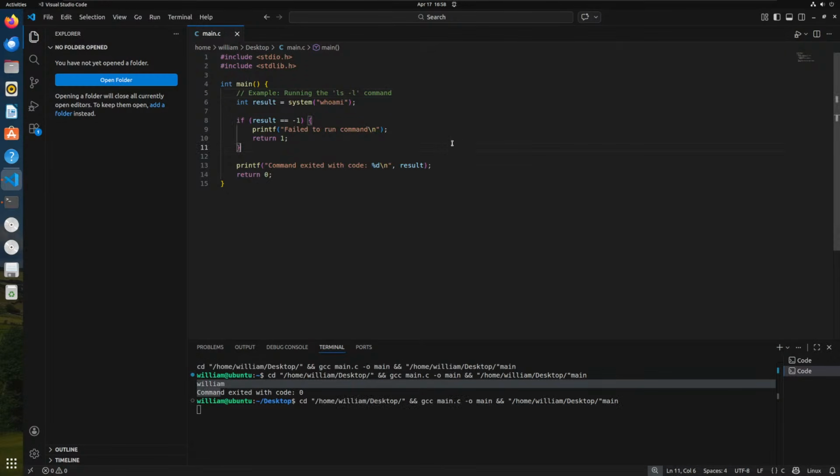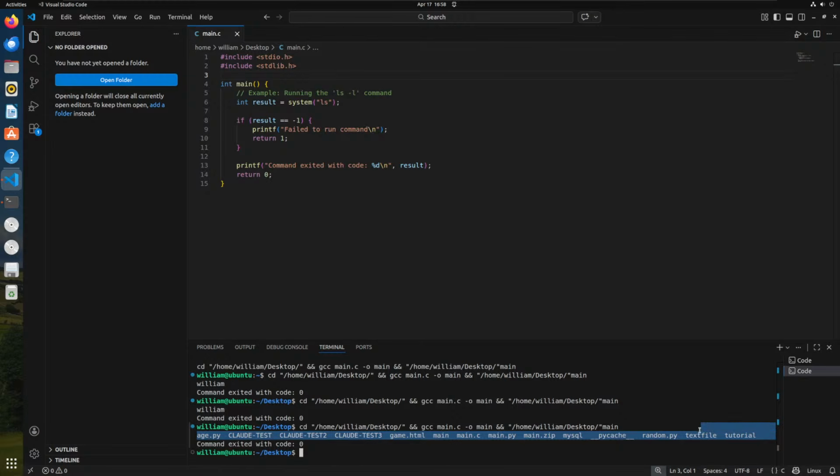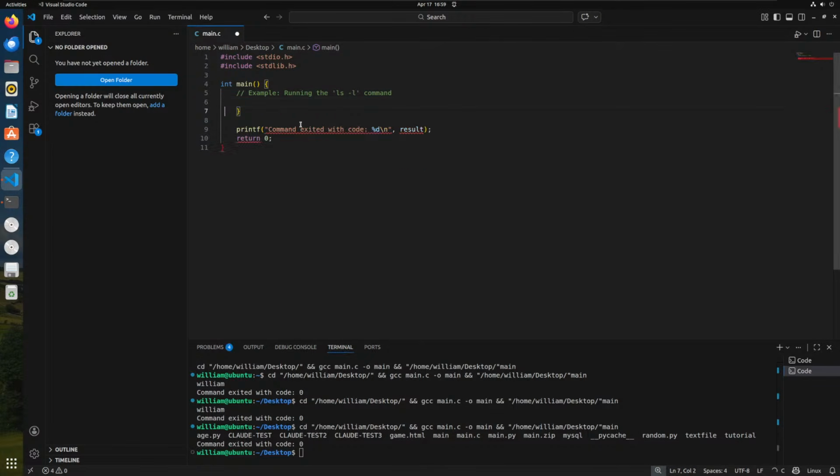So let's write. So we have William, right? Let's actually change the command. Let's see if it works. Let's do ls, right, as an example. There we go. So we can see all my files over there. Okay. Let me just get some basic, right? So let's write some basic code first.